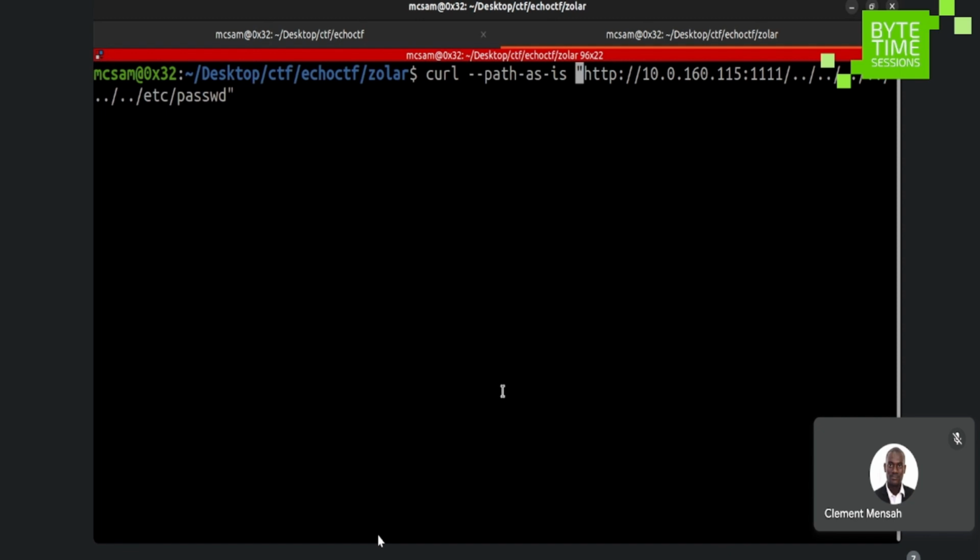So the number of ../ you use doesn't really matter. Once you've hit the root directory, you can then write the path to the file that you want to access. Please, did I answer your question?